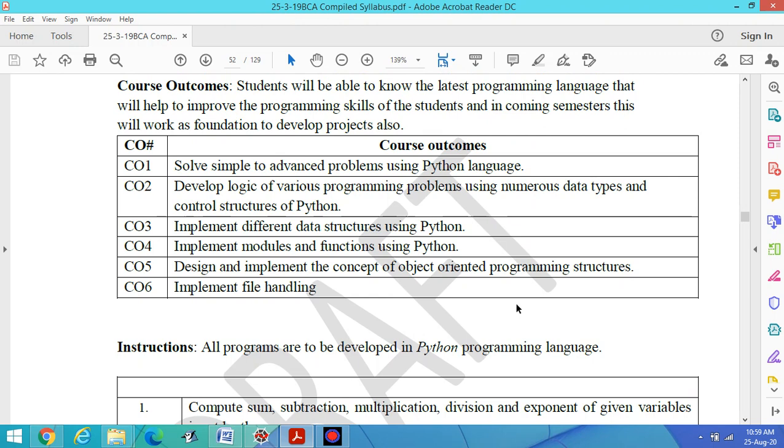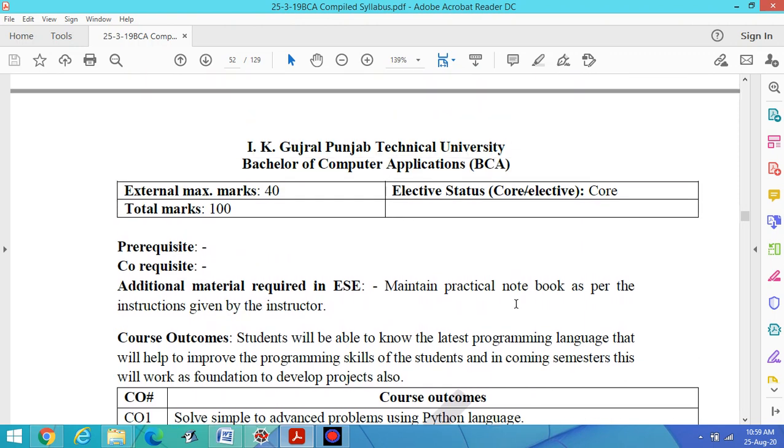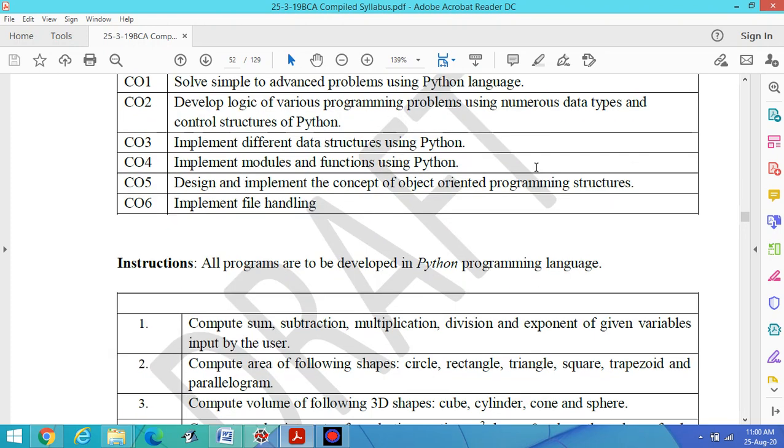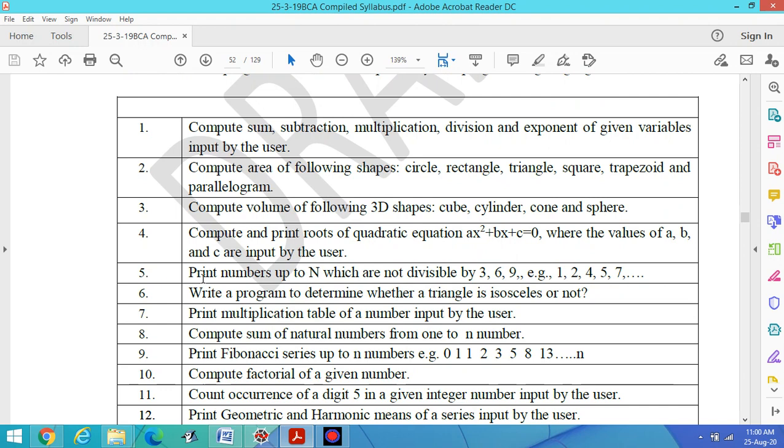It is the fifth lab lecture of Python for BCA third semester as per the syllabus of IK Gujarat Punjab Technical University, Jalandhar. The practical I am going to discuss today is to print the numbers up to n which are not divisible by 3, 6, 9, for example 1, 2, 4, 5, 7, etc.